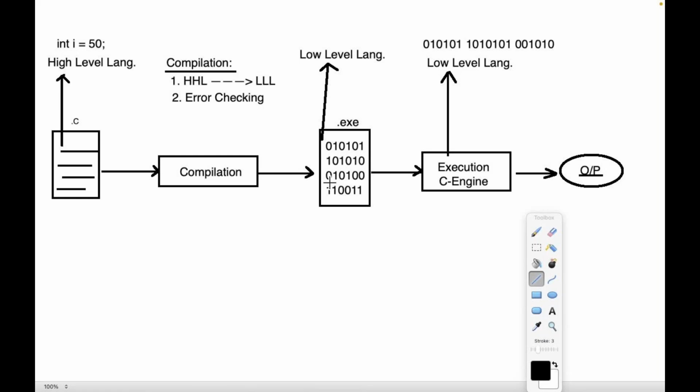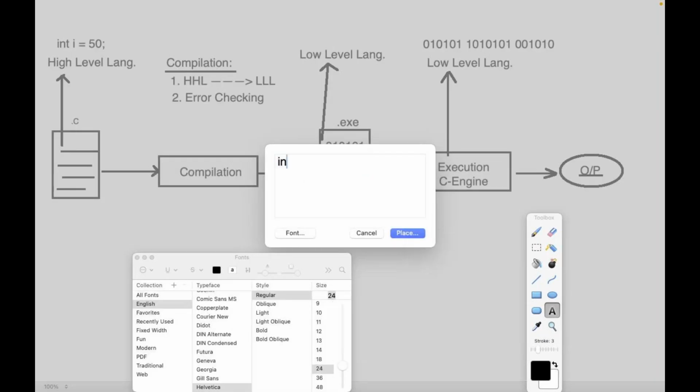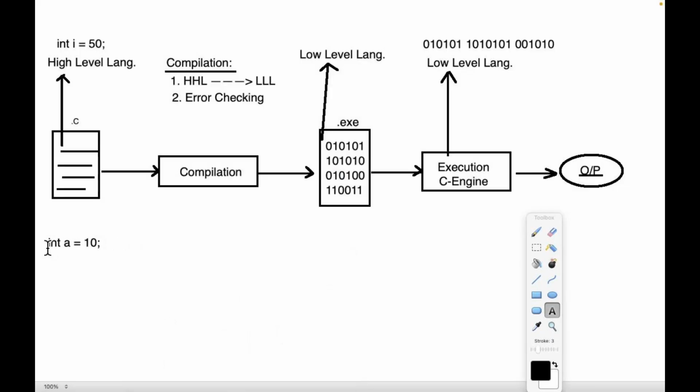Okay, clear. Now let's understand the next point. One more simple question, all of you observe carefully. For example, I provided int a = 10. This is my code.